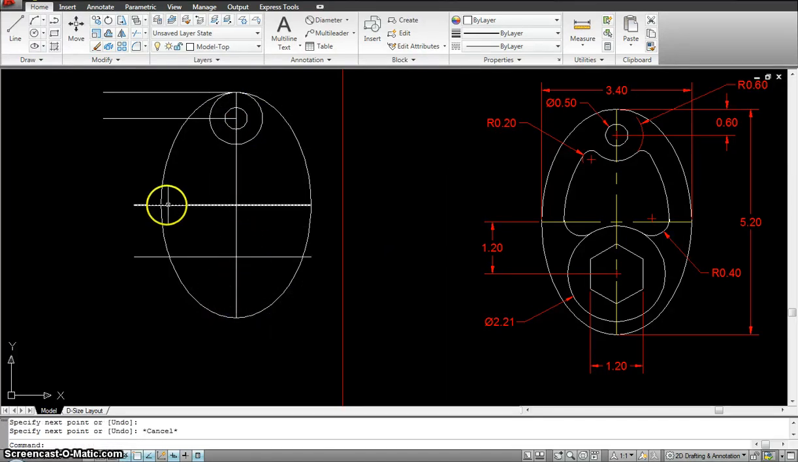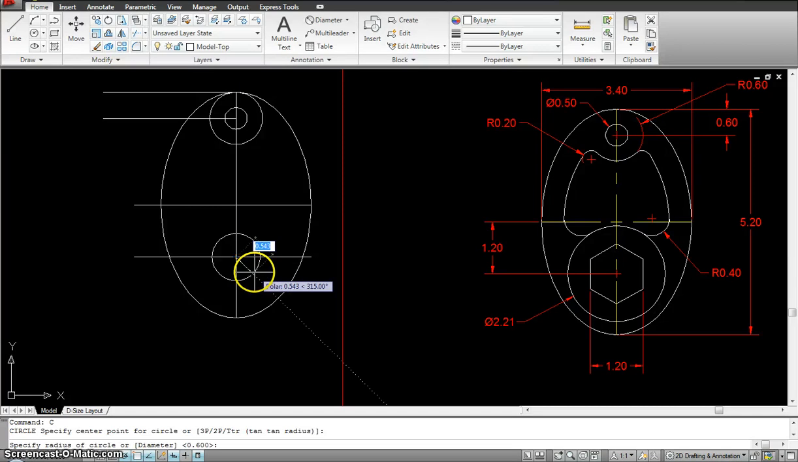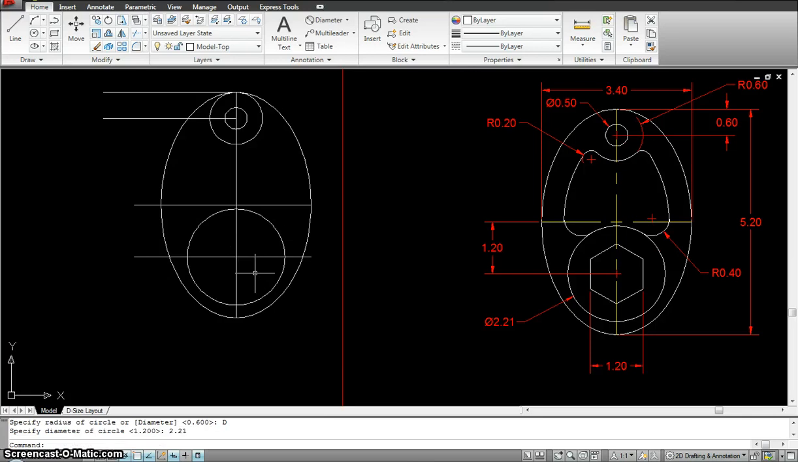Okay, so let's put this big circle in here. Circle, enter from the center, and how big is the diameter? Is D, enter, 2.21. Okay, so I got that one as well.